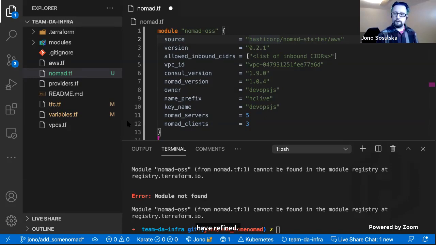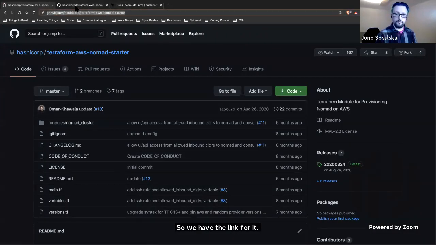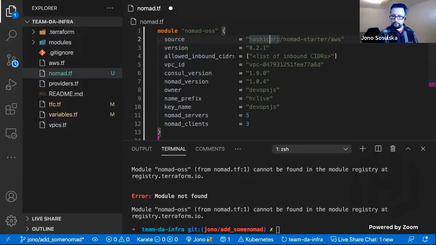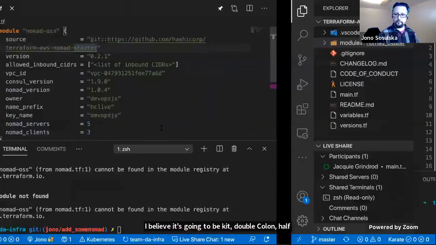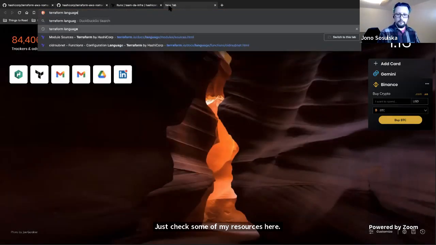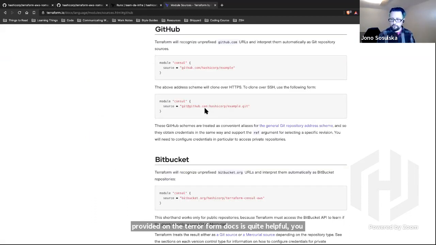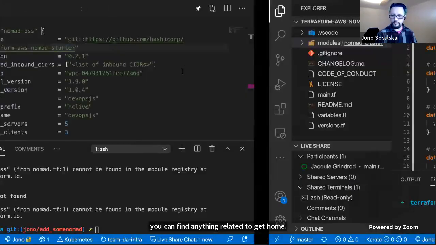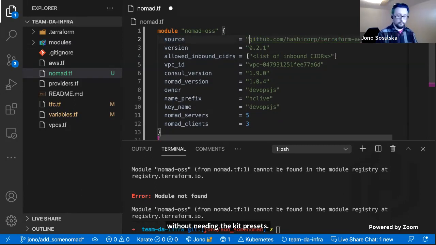So we have the link for it. Here. Use this. And we're going to jump back into here. I believe it's going to be git:path. And just check some of my resources here. For those who don't know, the language syntax has been provided on the Terraform docs, and it's quite helpful. You can find anything related to GitHub. So here we see that we can source directly from GitHub without needing the git prefix. And we'll just go from there.